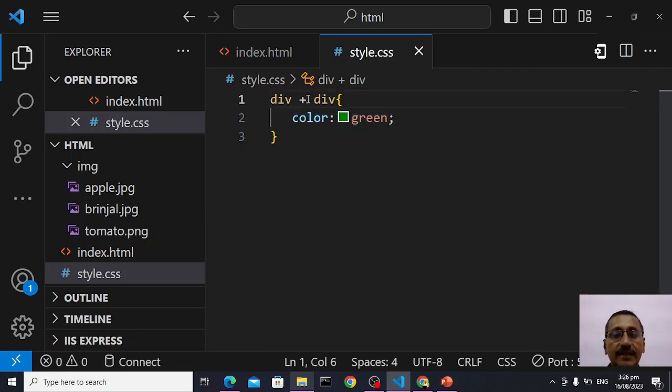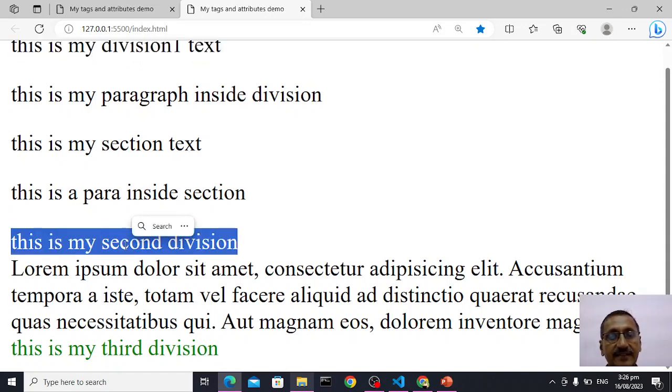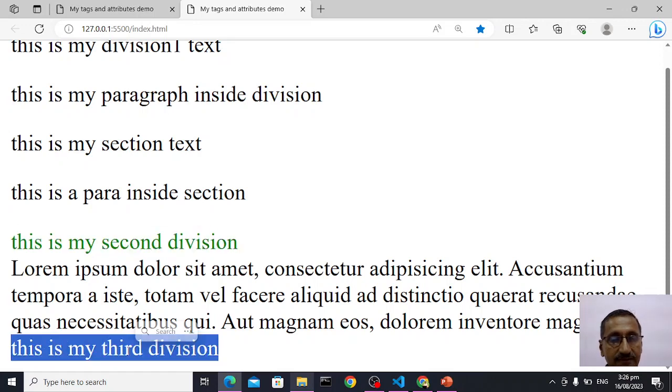For any sibling, I'll just say, look at this, tilde will be just below the escape key in your keyboard, tilde character. I'll save it. I'll show you my output. Look at this. See, now with respect to the first division, this is a sibling. This is also a sibling.